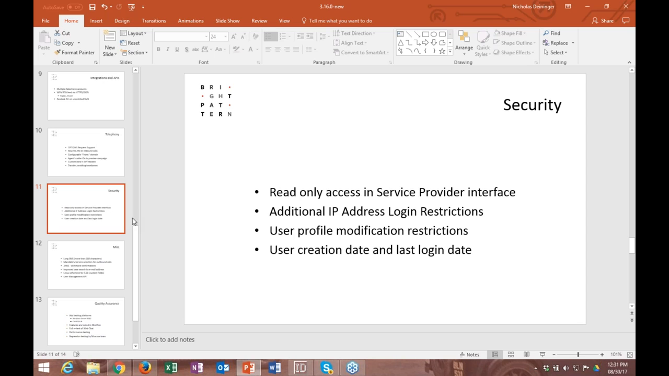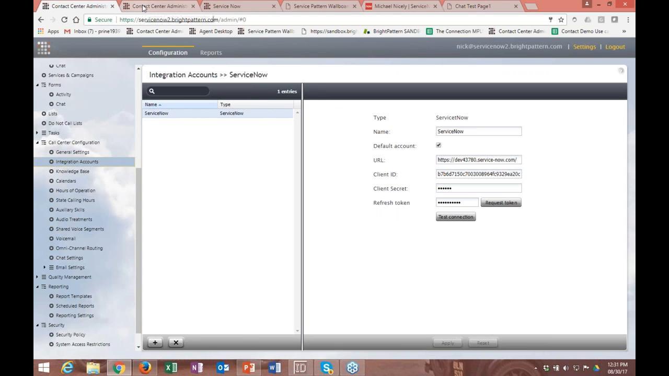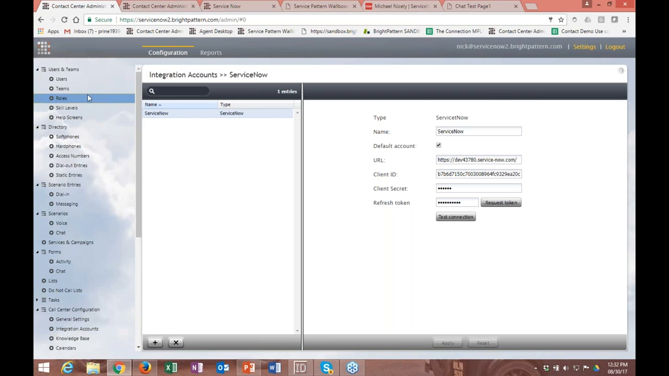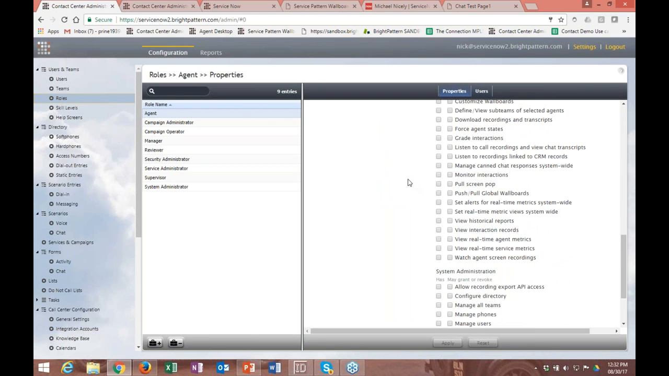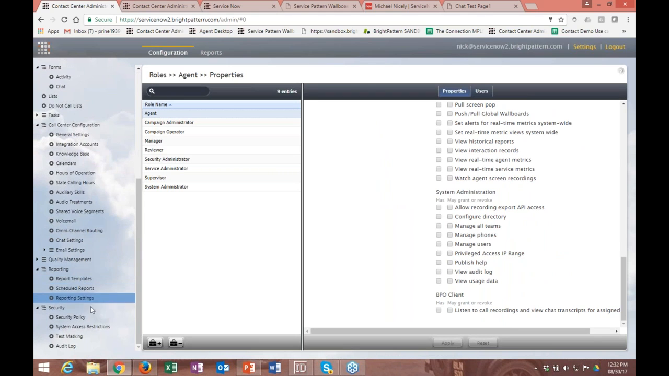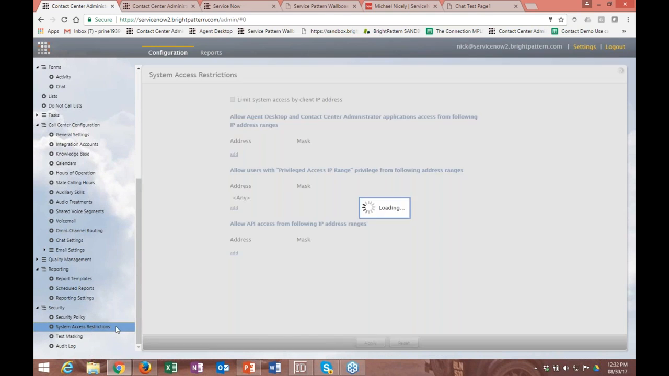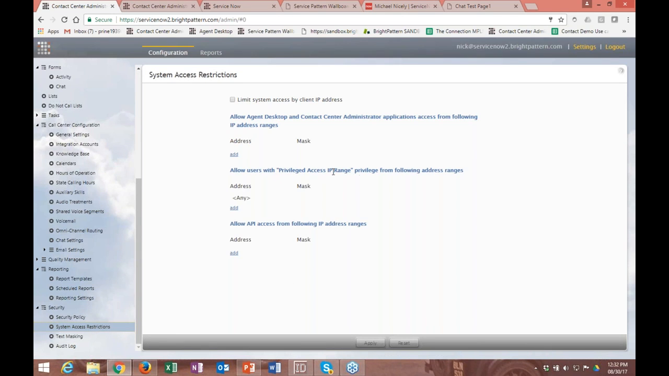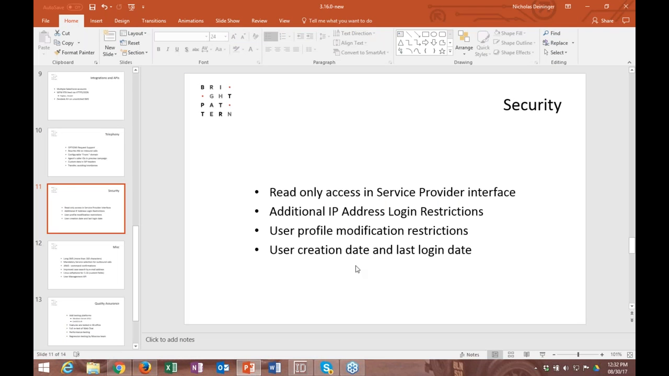So the additional IP access login restrictions. We've added privileged IPs, and what that means is, if we look in the roles, we've got an additional privilege for that. So it's going to be privileged IP access range right here. And then if you come down to security and it's system access restrictions, we've added this privileged access IP range as well. So previously everything was here except for this section. And so you can add different addresses and restrict from a security perspective what IPs are going to be used there. So that's again by customer request.